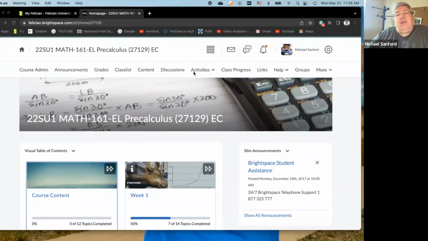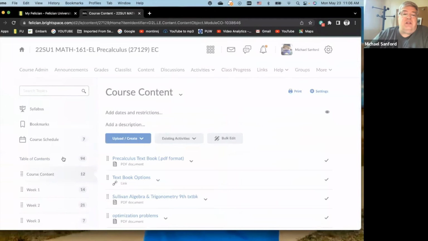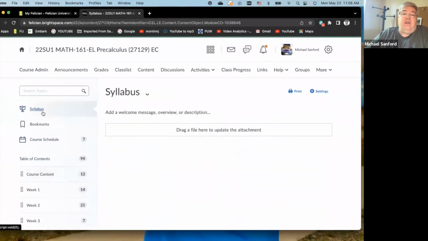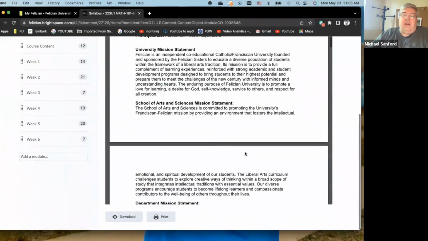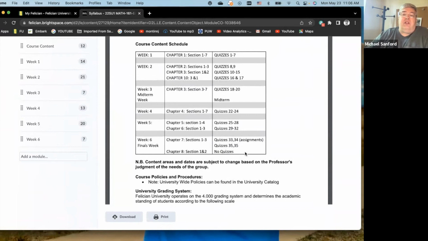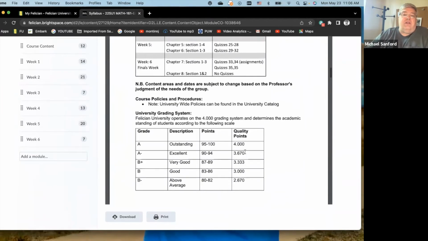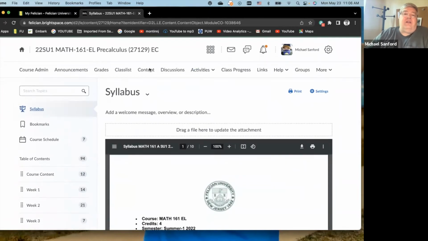And if you want to look at the syllabus, I believe it's under course content. I don't know, I never use it. Under syllabus, it'll have the syllabus here, which you can download and look at, and it has the percentages and what you have to do each week, that kind of stuff, in the grading. And then I always go to content here.